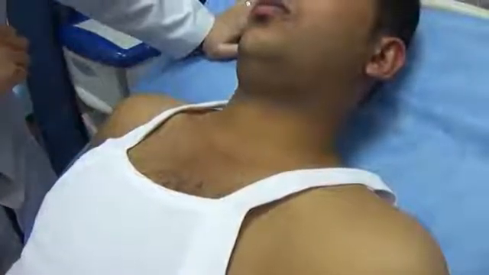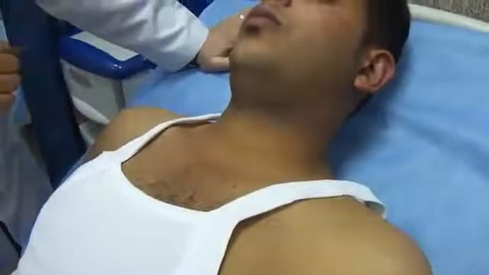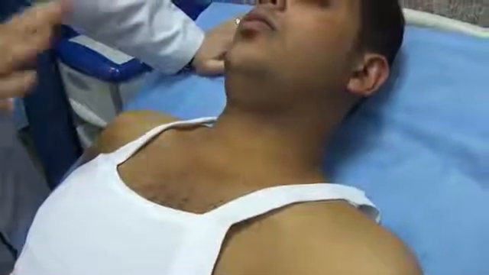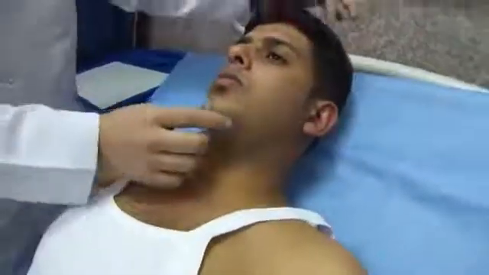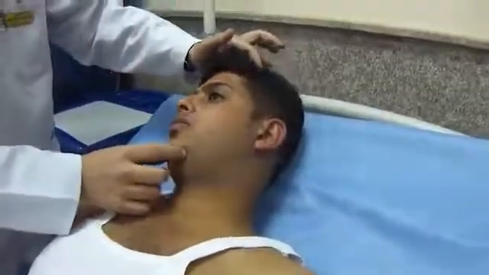After that, you have to ask the patient to swallow to see any thyroid enlargement. Okay, all this about the thyroid and the trachea. After that, you have to check for lymph nodes in the following groups.